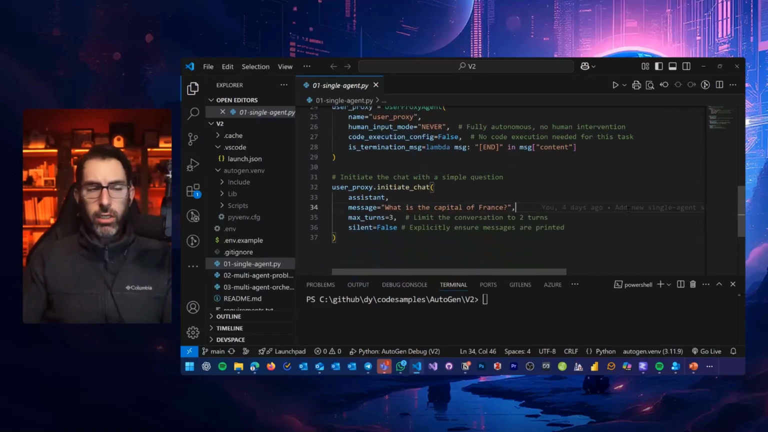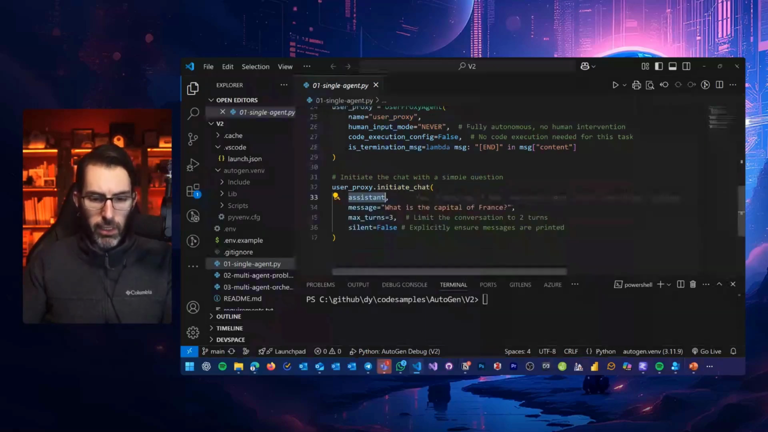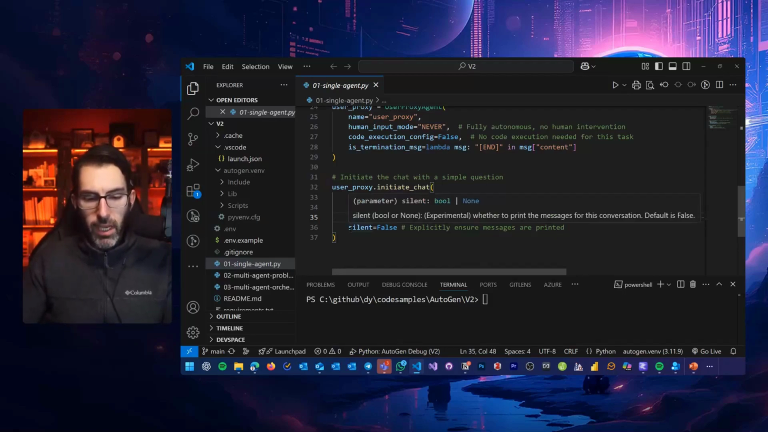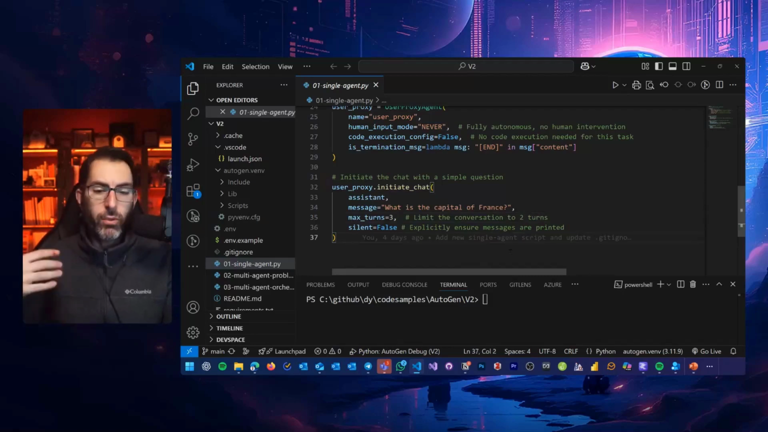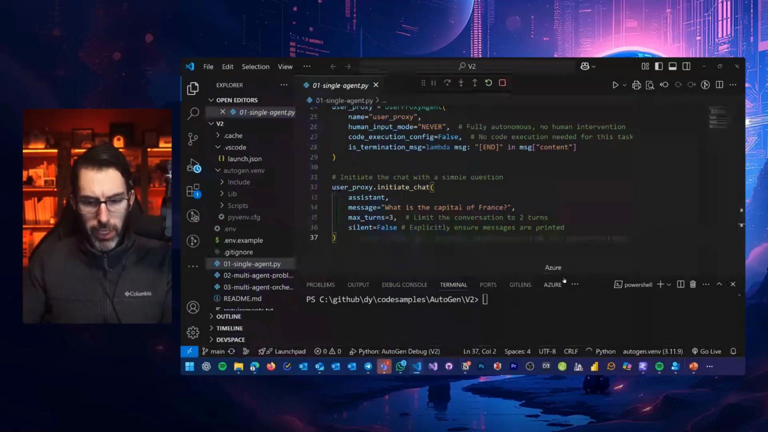And then finally, start the discussion. We say, hey, user proxy, initiate a chat with the assistant that we have defined up there. Our message is, what is the capital of France? Max turns 3, which means I'm limiting the conversation to 3 turns. Actually, the comment isn't correct. Silent false, which means while this code runs, everything will be spit out into the terminal so that we can see that. Okay, so I'm going to run this and let's see what we get.